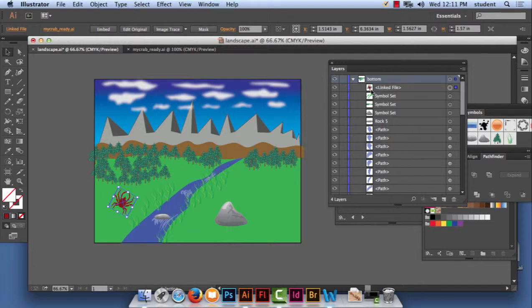Look in my symbols library over here. It says linked file. So it's making a reference to that crab that's on the desktop. If I save this landscape and go home without taking the crab with me, it's going to give me an error message and say, hey, you're missing a file. Does that make sense? Okay.